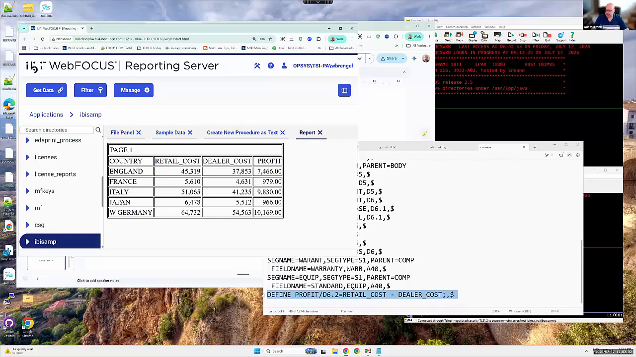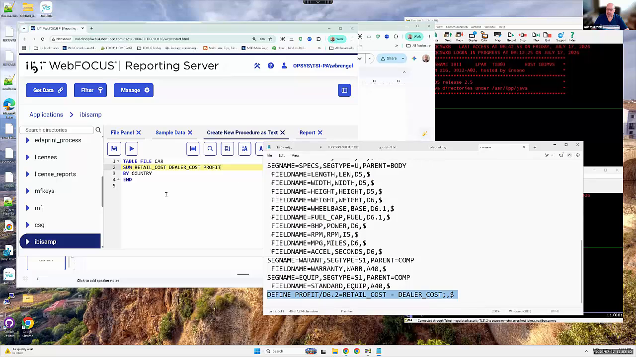Compute would be exactly the same. Instead of a defined profit, you would have a compute and then your compute field name. But in order to use it in your procedure, you still have to put the word compute, but then you can put the reference of the name in the synonym, not having to put the full expression.